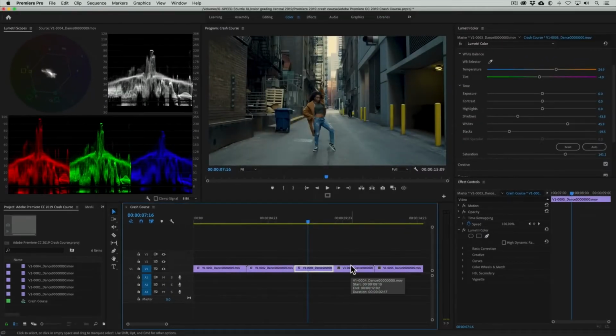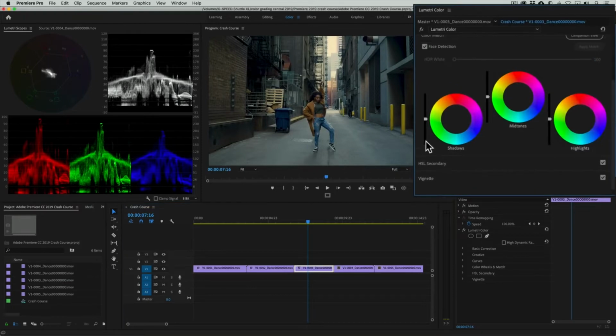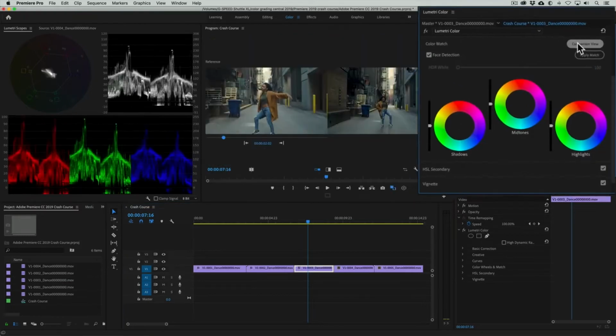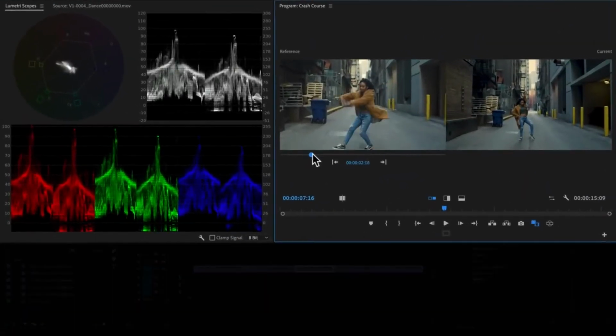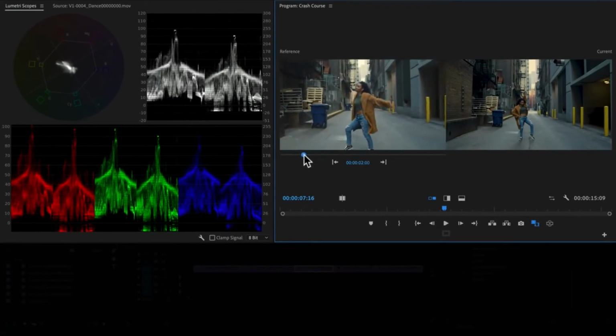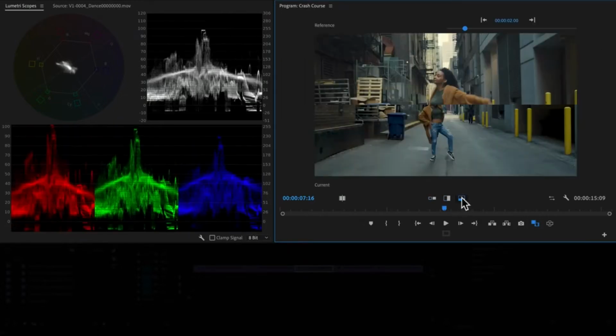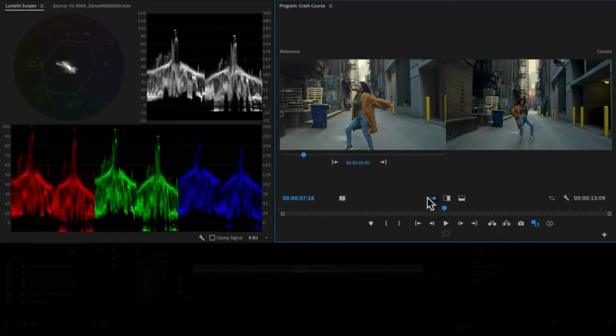This copies the correction and gives us a good starting point, but you'll see that we still have some matching issues. The image is too dark. To help with matching, we can go to the color wheels and match panel and activate the comparison view. Now we can see a side-by-side comparison of our clip and any other clip in the timeline. There are also vertical and horizontal split options, but we'll stick to the side-by-side option.